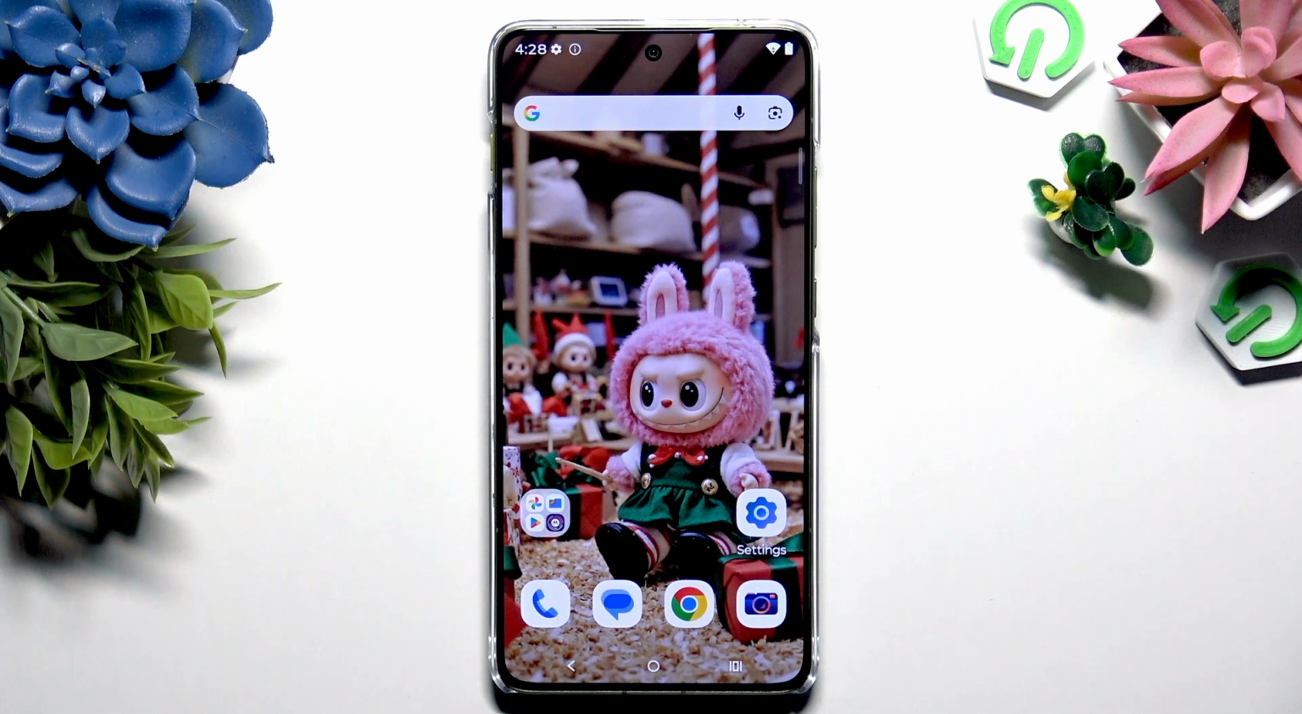In front of me is Motorola Edge 70, and today I would like to show you how you can open apps in split screen view.